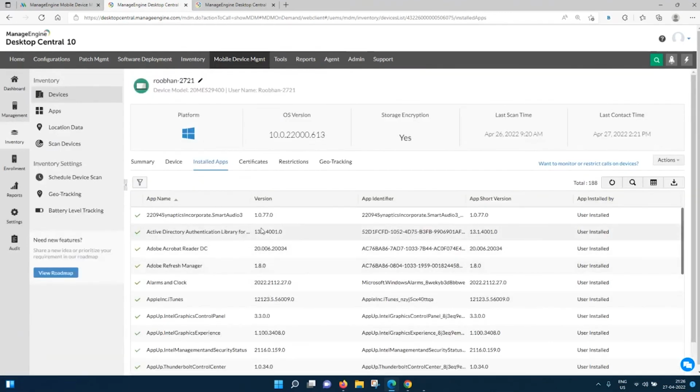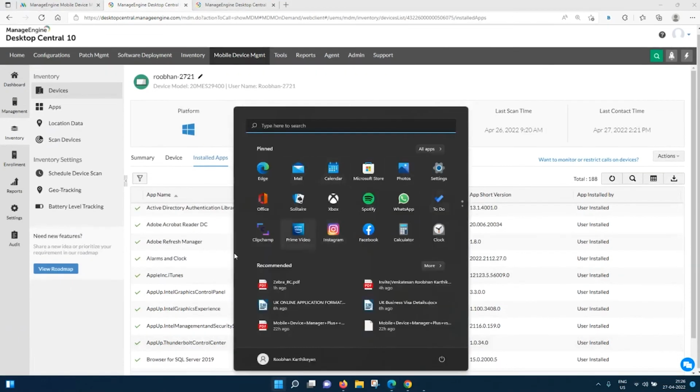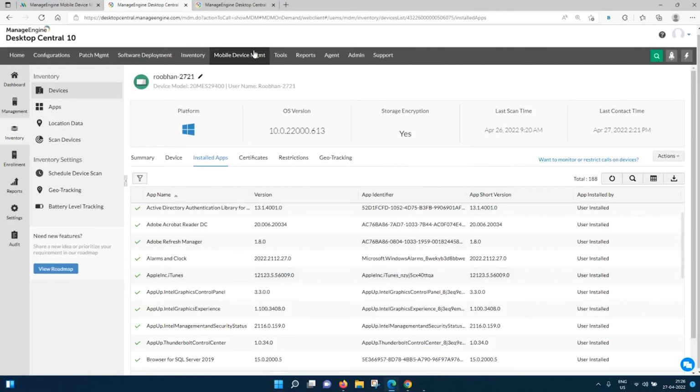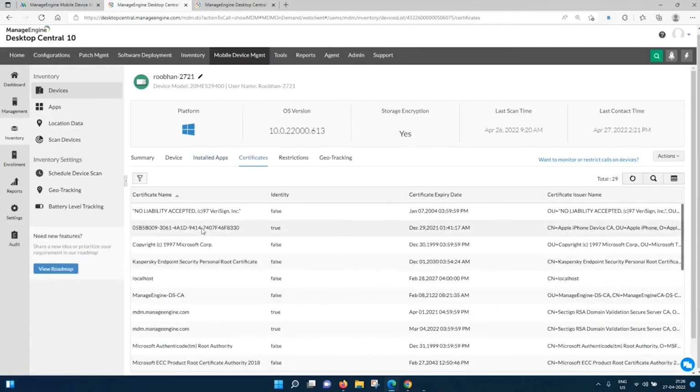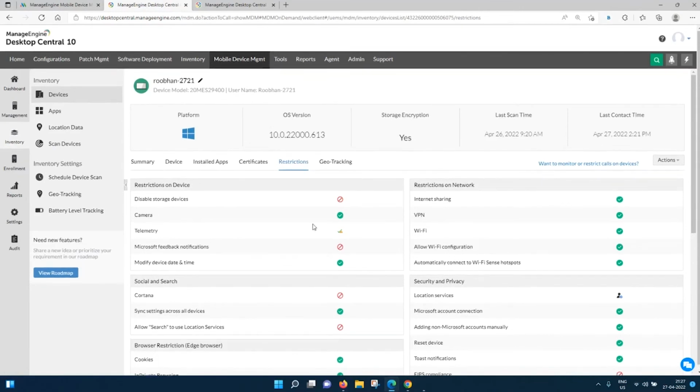These are not MSI or EXE applications. These are the App Store apps, which are installed on those machines, and can be seen under the mobile device management inventory, and also what certificates have been installed on the machine and what restrictions you have applied. You can also restrict camera and Wi-Fi settings and so on, which I will show you in the upcoming slides. So these are the restrictions which have been applied to this computer, which an admin can see under the inventory of MDM.